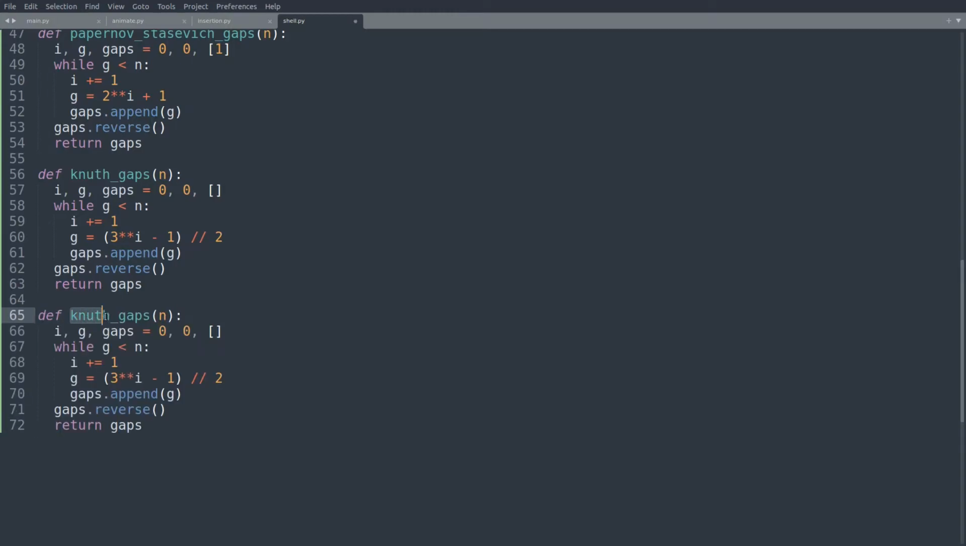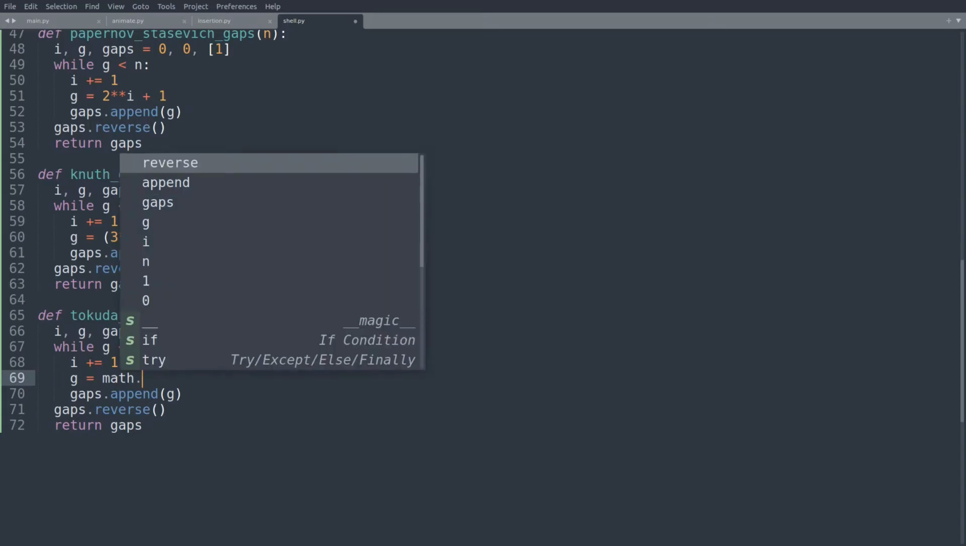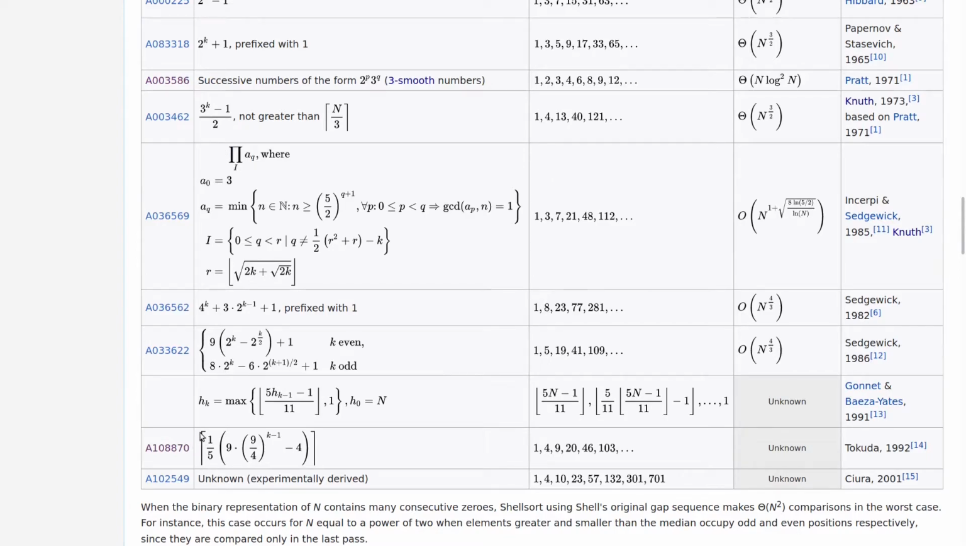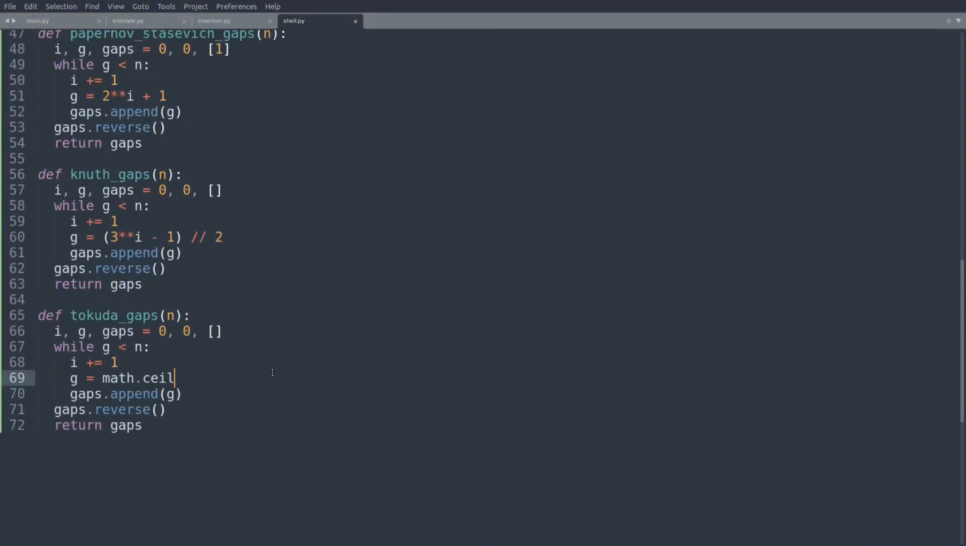I'm just going to replace Knuth with Tokuda. And now we'll have to change this equation right here. So we're going to type math, and now we have to use a ceiling function. This bracket here, which doesn't have a bottom part, but just this top part, also has an opposite. It means instead of rounding down, we now have to round up to the next integer value, and we can do that using the ceil function that is part of the math library.